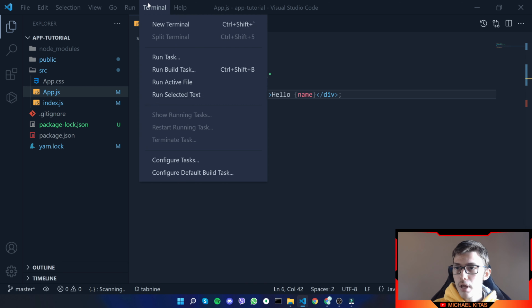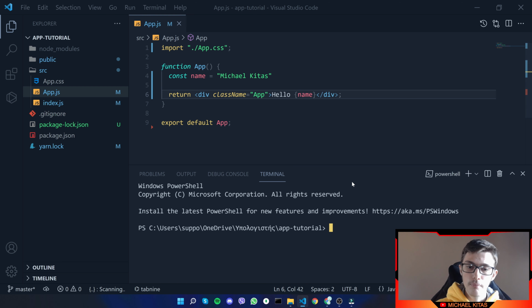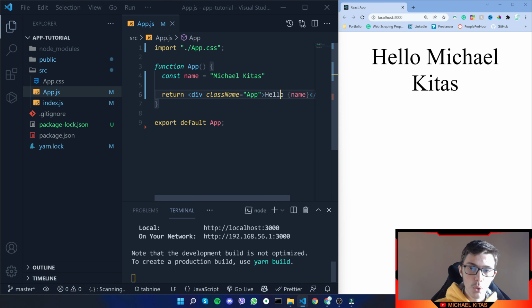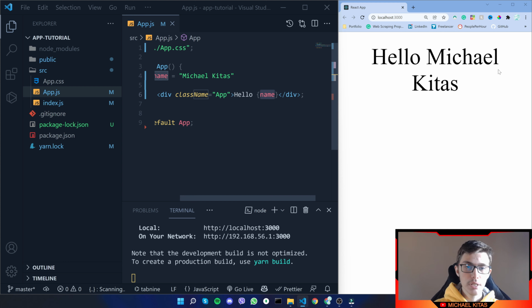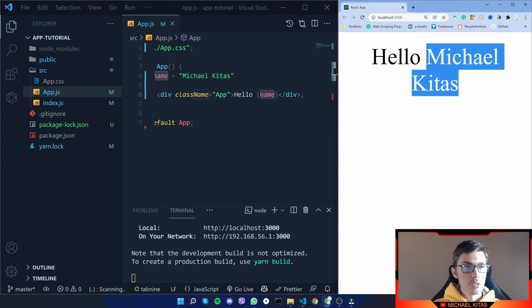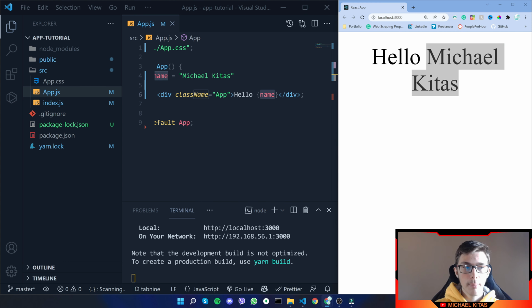And let me start the app. So terminal, new terminal, npm run start. As you'll see, it says hello, and then it uses what I have defined in my variable dynamically in my JSX code just by putting the variable inside curly braces. So as you'll see, it says hello Michael Kiras. So that's basically what embedding expressions in JSX are.